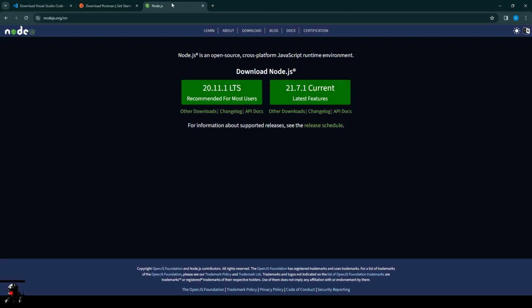And of course, we'll need Node.js, the backbone of our server operations. It's what allows us to run JavaScript on the server side and build our API with Express.